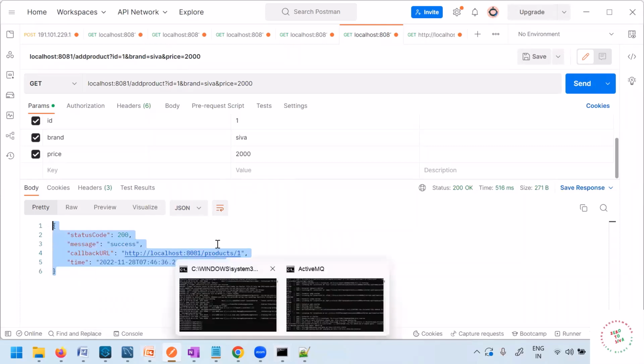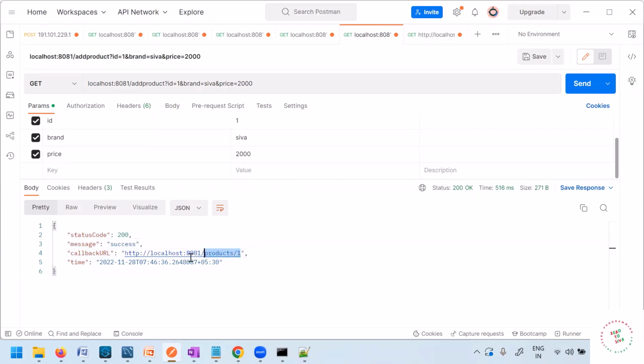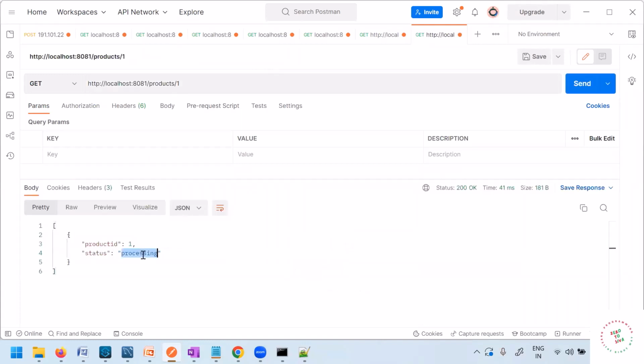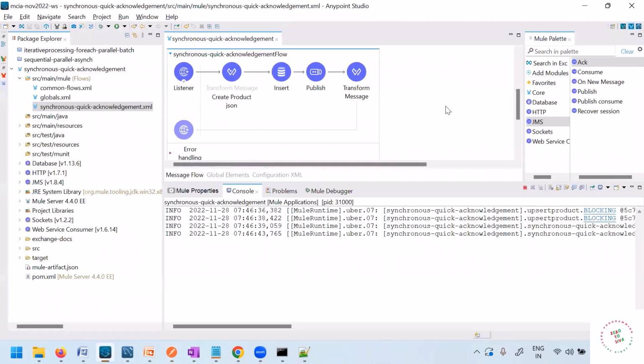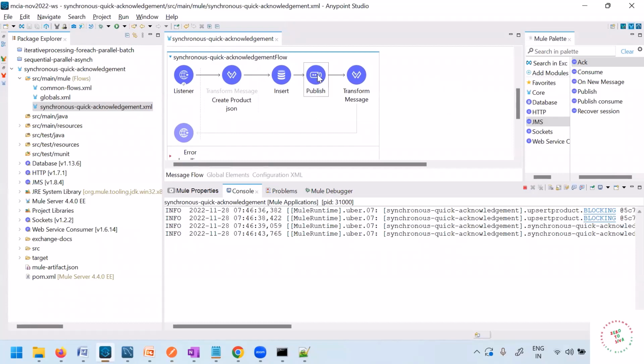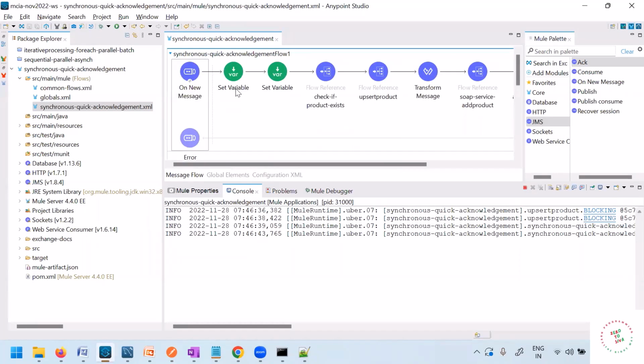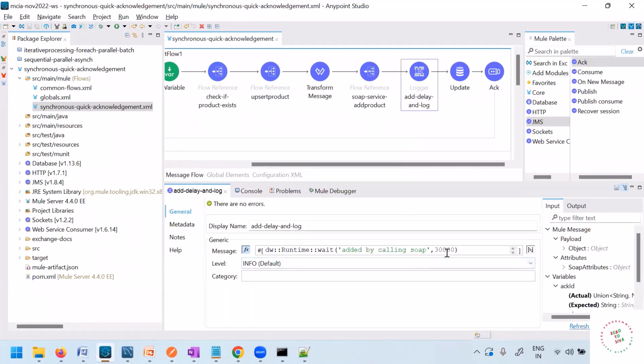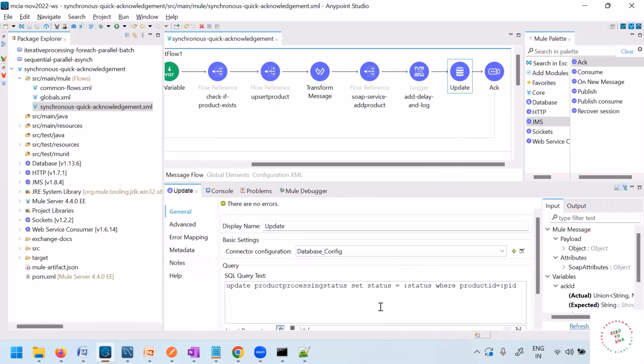Okay. Now, let me hit this URL to check what the status is. It is still saying processing, because once I got a request, I published it to the queue and this will process it. But I have added a delay of 30 seconds, just simulating a delay, so until the next 30 seconds it will not execute this update. After that, the update will be executed.